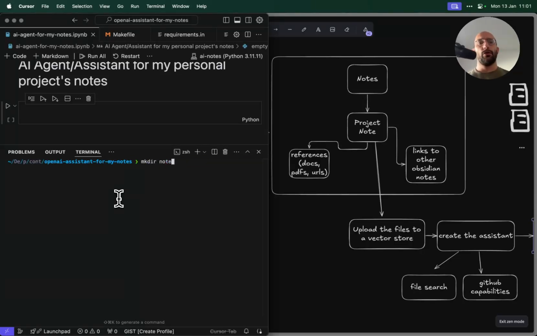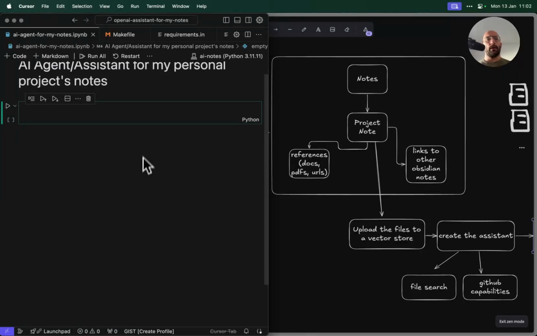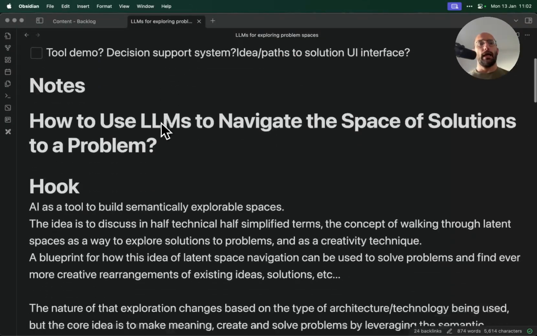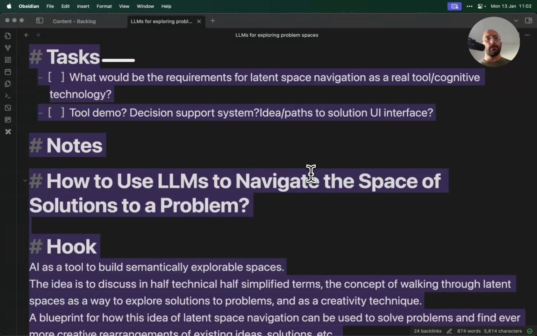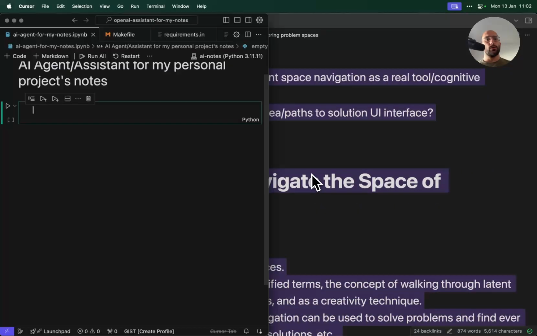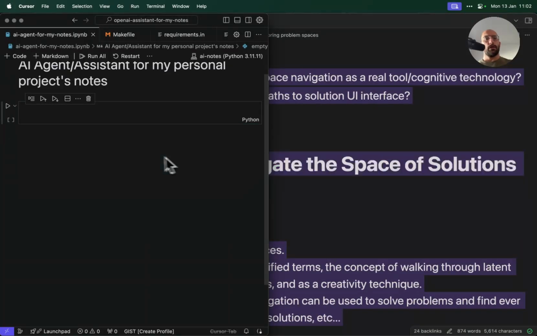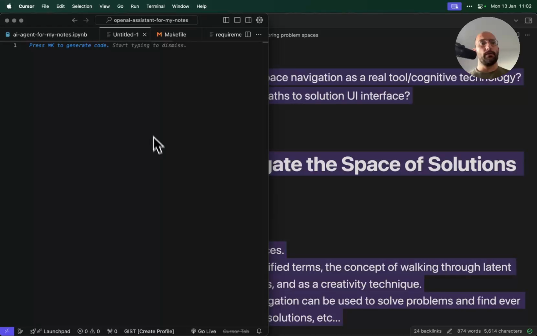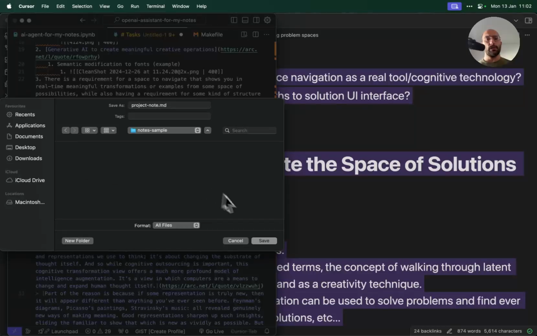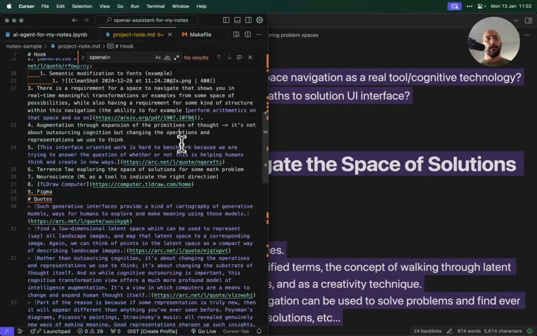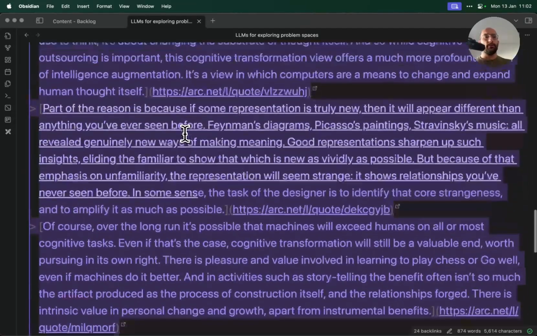So notes, I'm going to create a folder called note sample. Beautiful. And now for this note sample, I'm going to come over to Obsidian. I have here a project note that I'm going to use as a reference. And I'm going to just copy this one for now. Yeah, I'm going to copy this one, and then I'm going to paste it here. I'm going to save it as a project note inside the note sample, okay? And now for this project note, we have a bunch of stuff.